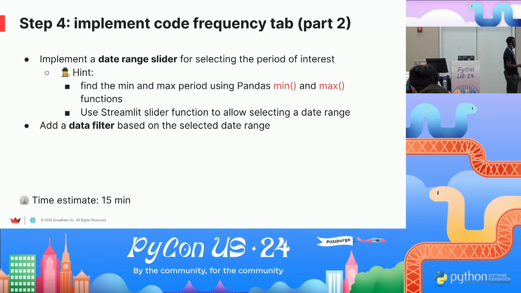And then after you have the minimum and maximum dates, you can use the Streamlit slider function and pass those in to allow selecting a date range. And then you can also add a data filter based on this selected date range. That way, when somebody selects a specific date range, it filters the data based on those two specific dates and shows you the data for just that window of time. So I'll give you a few minutes here to implement that, and then we'll show you how that looks in code. And we'll walk around as well to help in this section.